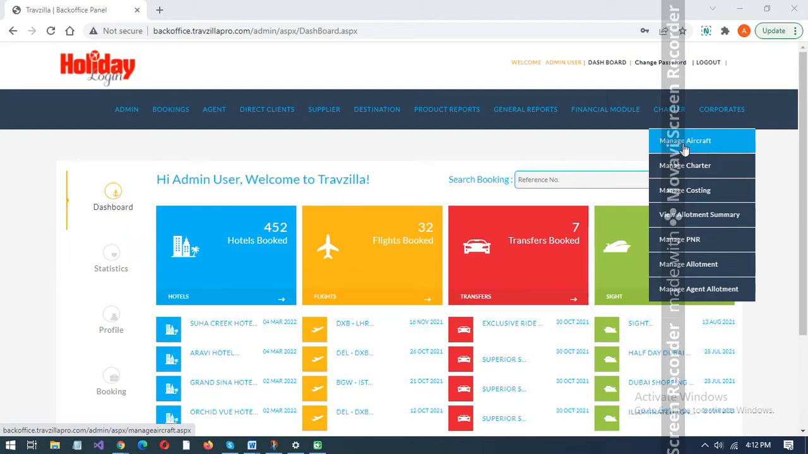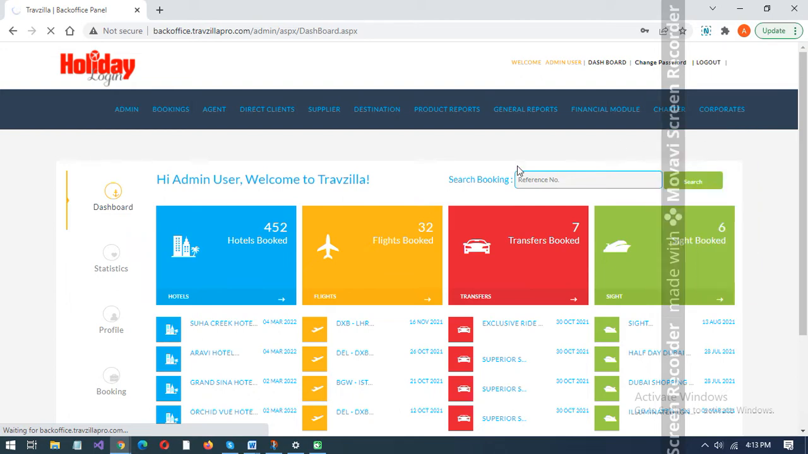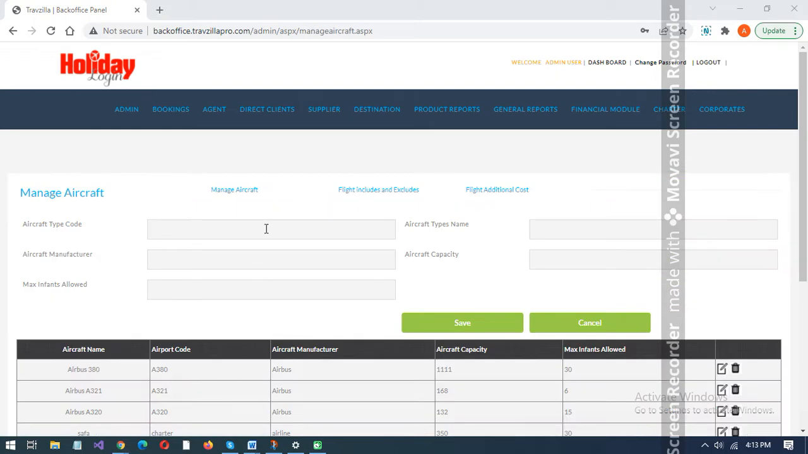First, we have to enter the details for manage aircraft. In manage aircraft, the details we have to update in the system are: first, the aircraft type code. We are taking it as an Airbus 1211. Type name we have to give as Airbus 1211.